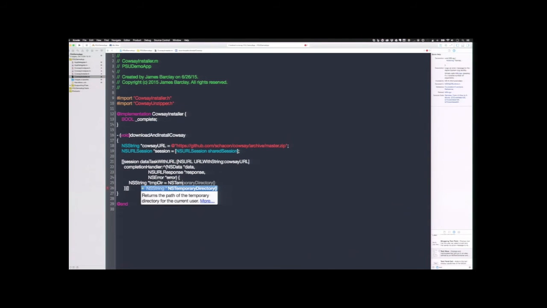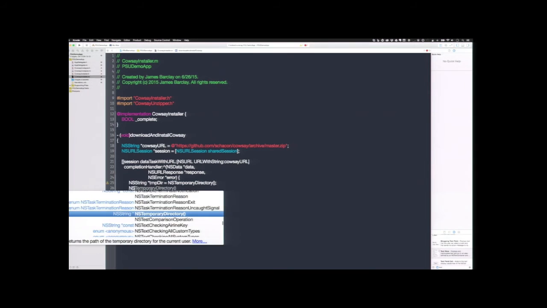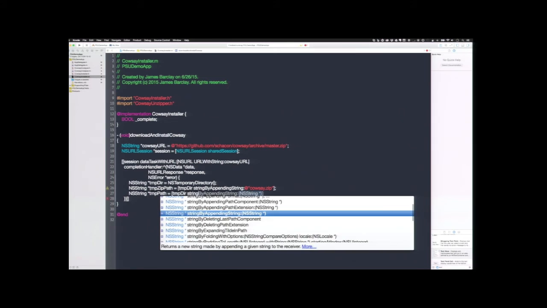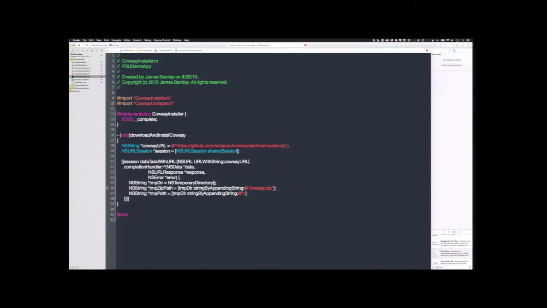So I'm going to create a temporary directory to do our work. And then the zip path will be the temp directory plus CowSay.zip, since that's where it's going to end up, and so we can refer to that later in our code. Additionally, the temp path we'll create here. It's the same thing, but just without the zip part. So we'll have CowSay.zip, and then when it expands, it'll end up being in the directory called CowSay.